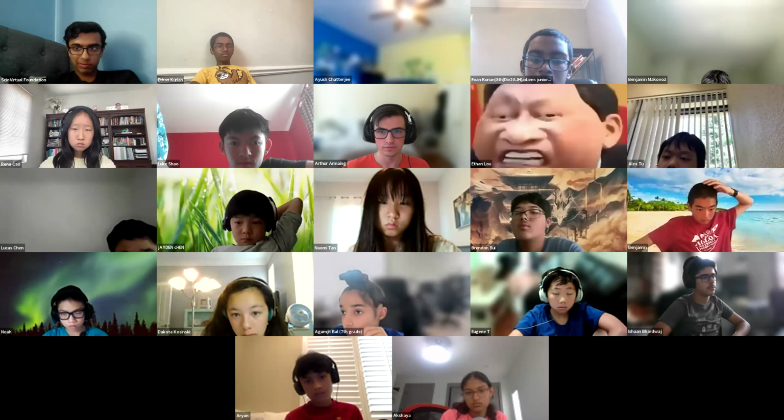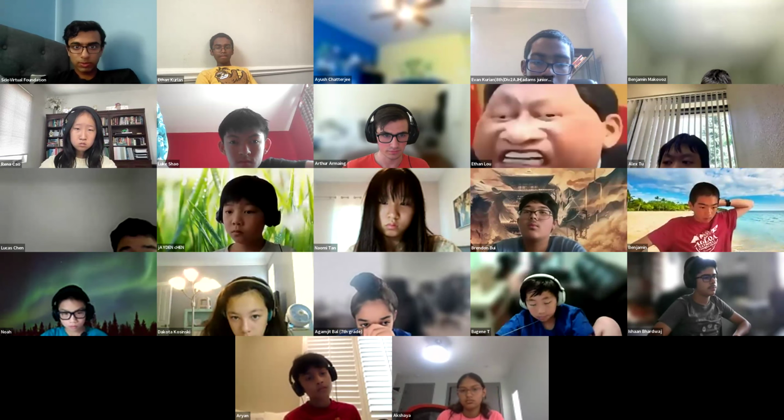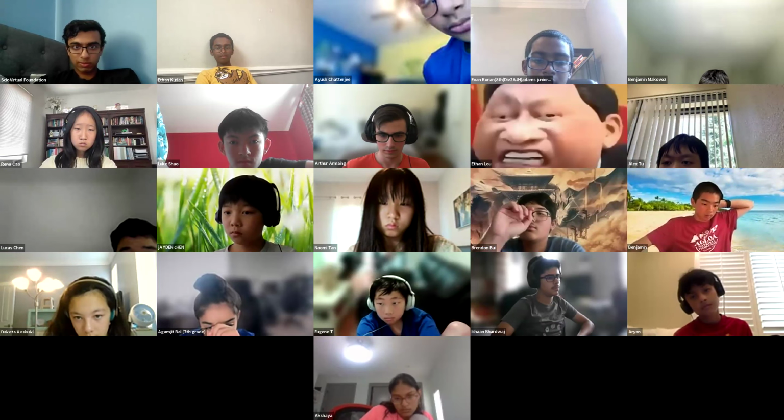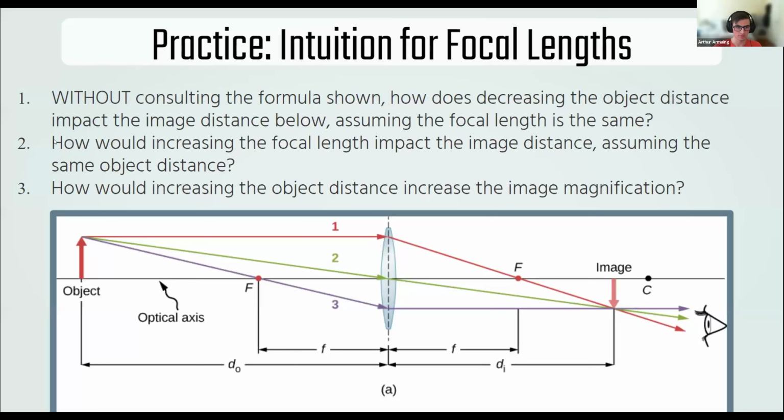Let me go back to the slides for a second. All right, next question. Give me a second. All right, there we go. Everyone should be able to see my screen. Now, how would increasing the focal length impact the image distance, assuming that the object distance stays the same?